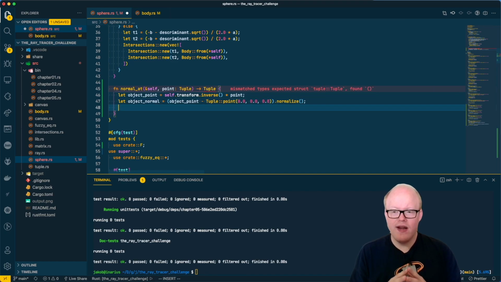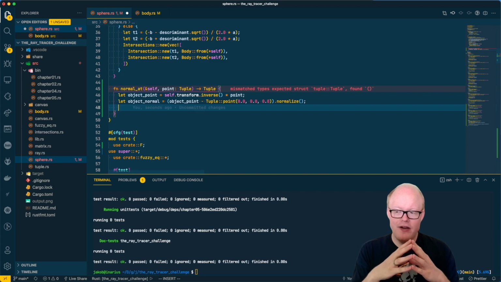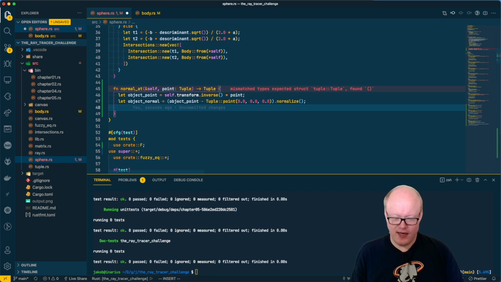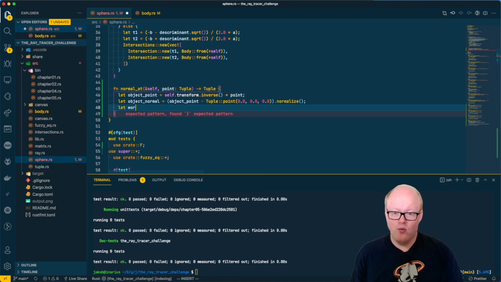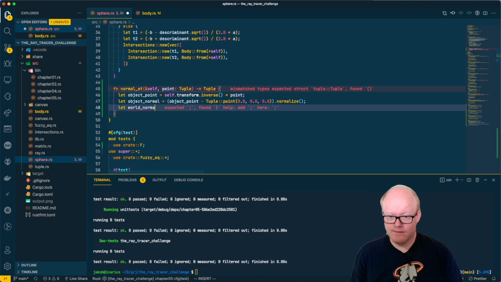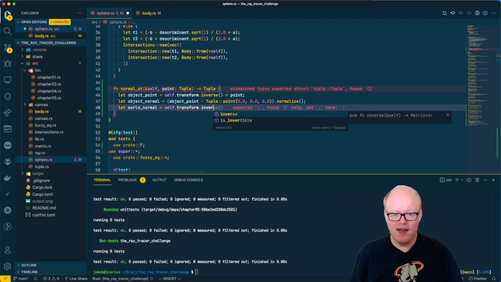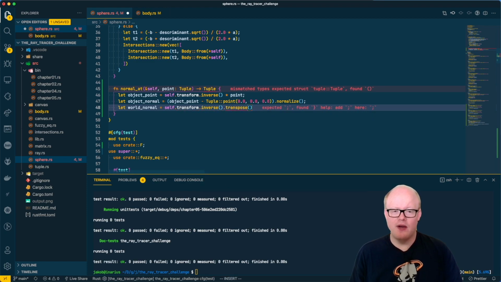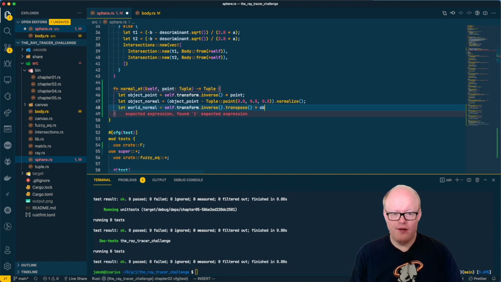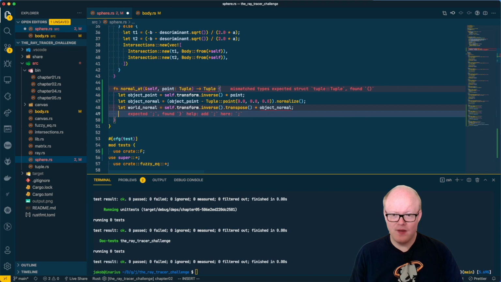And now we need to do something. We need to transform our object normal in object space back to world space. And this is where the transpose comes in. So now we have our world normal, which will then be the self transform inverse, and we transpose this. And we multiply this with our object normal, and now we have our normal in world space.